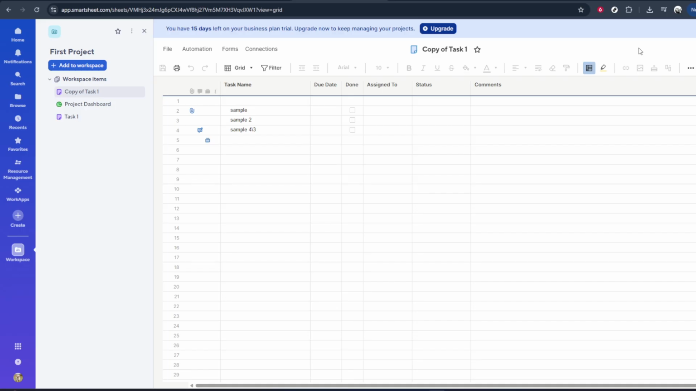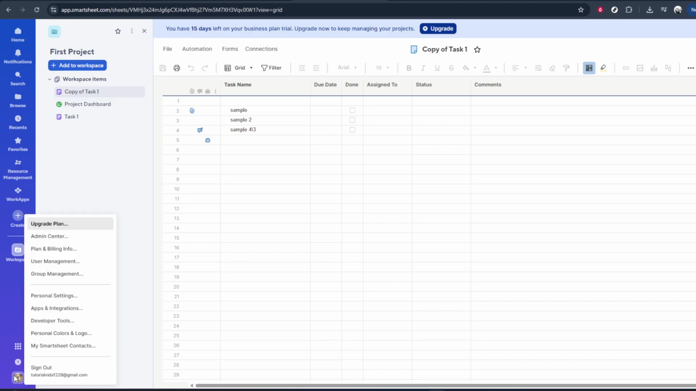The exact sheet you're viewing doesn't matter for this process because we'll be using the account menu rather than anything within a specific sheet. First, look to the bottom right corner of your Smartsheet window. Here, you'll see your profile icon. Depending on your settings, this might be your initials, a generic avatar, or a profile picture. Go ahead and click on that profile icon. This opens a small account menu with several options related to your personal settings and preferences.